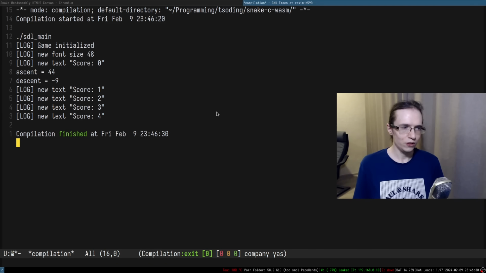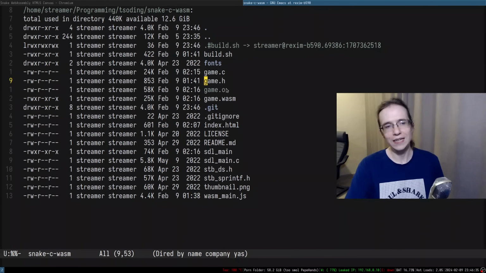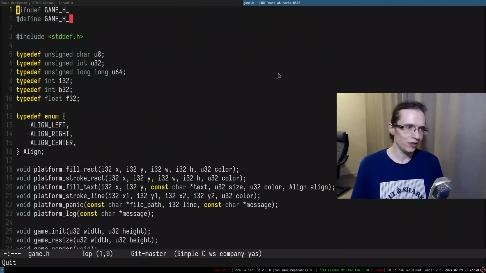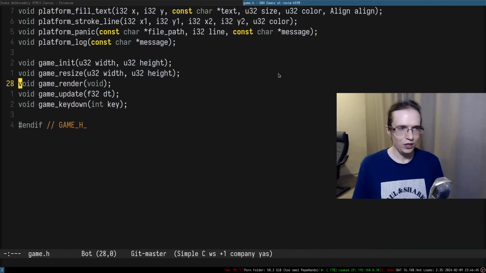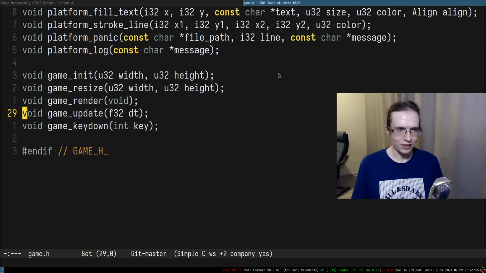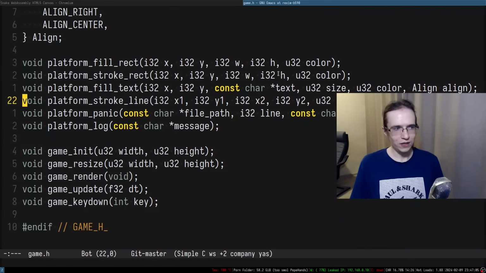And so if we take a look at the source code, there is a game translation unit, right? So game.h and game.c. So it comes with the header. If you take a look at the header, the thing that the WASM module, the translation unit, exports, I'm sorry, it exports these functions like game init, initialize the game with a certain size, game resize, game render, game update, which is called every frame with delta t, and a game key down, which handles the keys. And what the game uses, it only uses these functions: fill rect, stroke rect, fill text, stroke line, panic, and log.